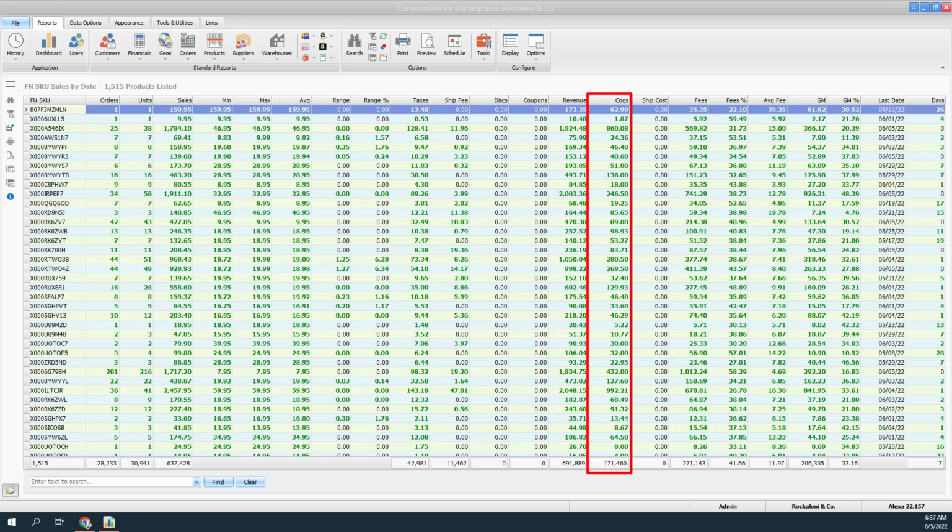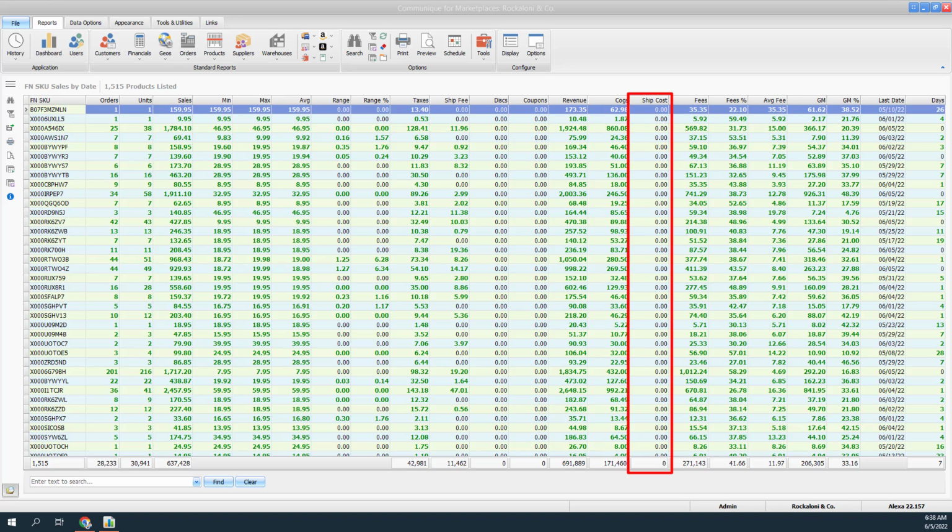The COGS column is the total cost of goods sold. Cost of goods sold is the cost per unit multiplied by the units sold. The cost per unit can be the actual vendor cost, or it can be a combination of costs reflecting the landed cost for the FNSKU. The ship cost column represents the total cost paid by the merchant to ship orders to customers for their purchases.